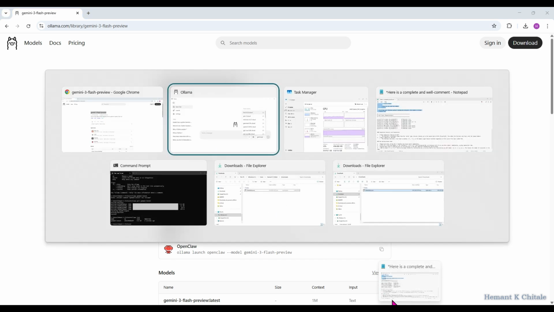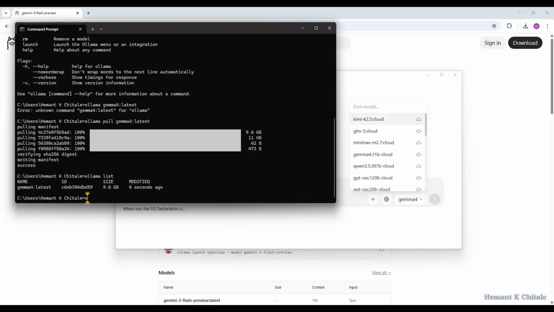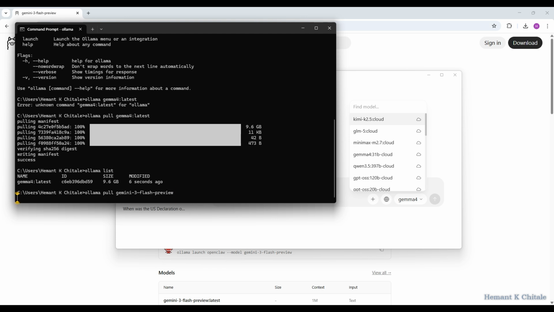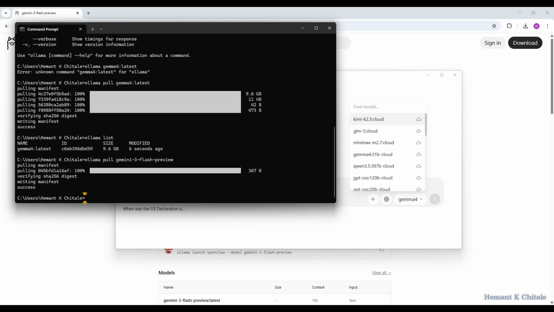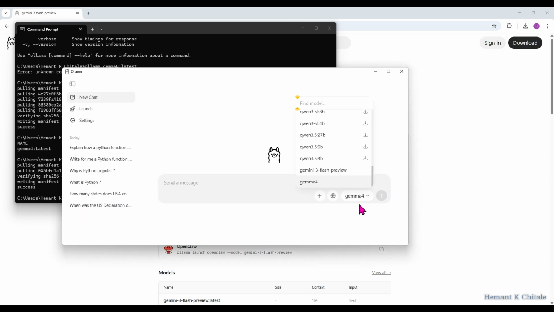Go into my command prompt. Ollama pull Gemini 3 Flash Preview. So this is a very small model. It's only 367 bytes, which is extremely small. I don't know how it would work, but let's just restart Ollama locally, and let me see if I can use Gemini 3 Flash Preview.